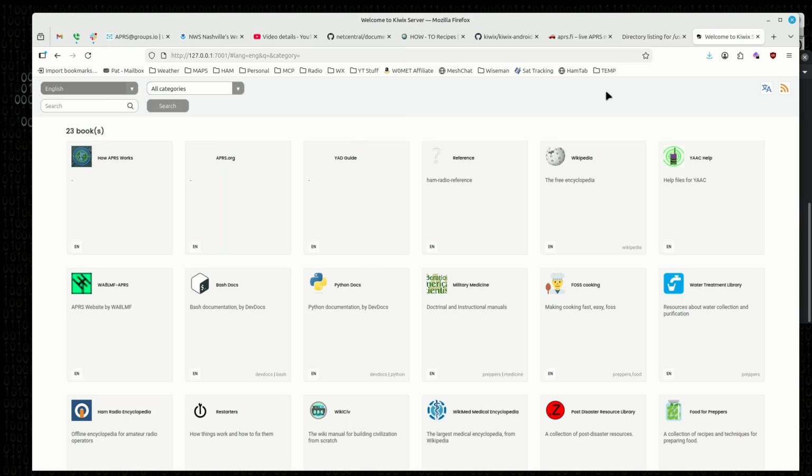Now, the other thing I want you to take a look at is something called Kiwix. This is a really cool project, and it is fairly simple to get set up and running on your device. And like I said, I'm going to cover how to set this up and get it running in another video. I don't want to get off into the weeds on that right now.